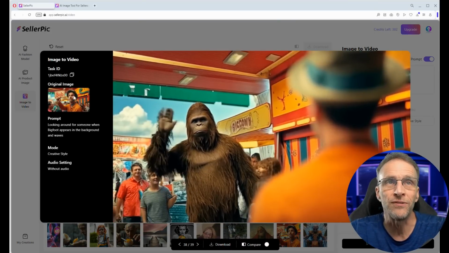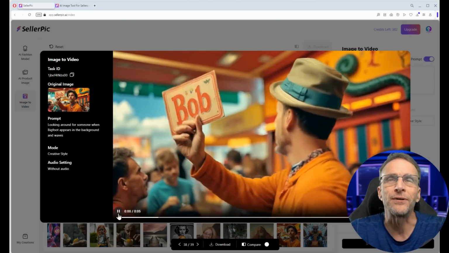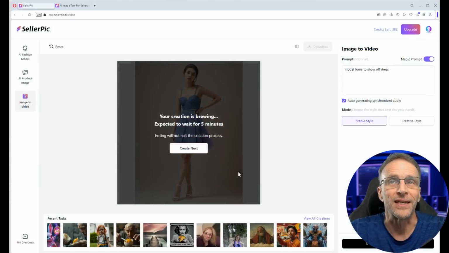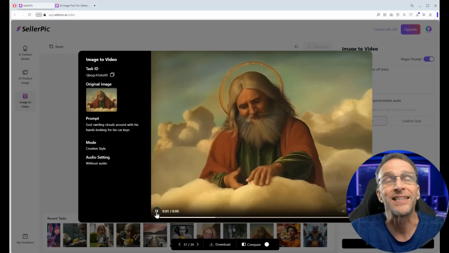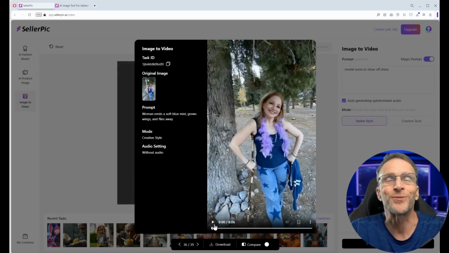These are all image to video, so this was the original image here, and I said, looking around for someone when Bigfoot appears in the background and waves. So that's nice quality. So this was the original image, and then the prompt was, God swirling clouds around with his hands looking for his car keys, and we get this. Maintains the art style for the most part. This worked out pretty cool.